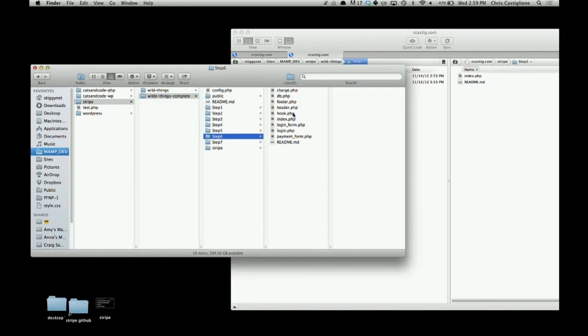Step 6 is going to be working with webhooks. Jordan, you know what a webhook is? I have no idea. It sounds dangerous. Yeah, if you use it the wrong way. Right, wow. Yeah. Captain Hook.